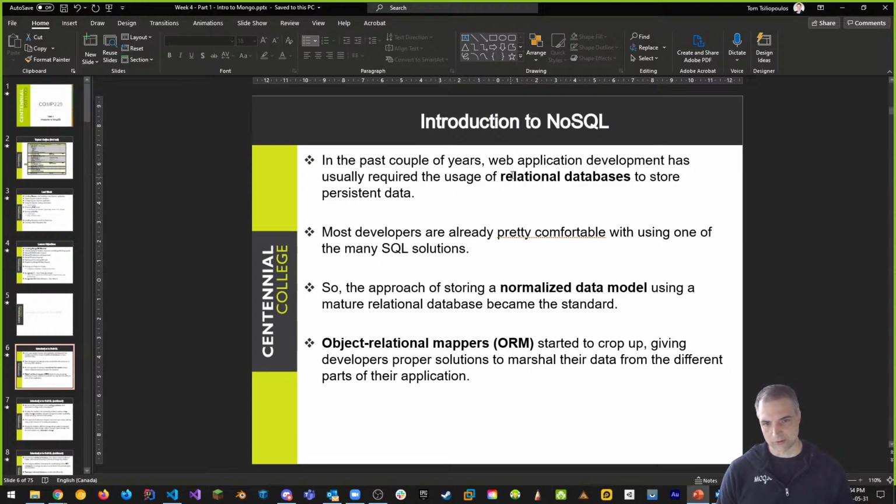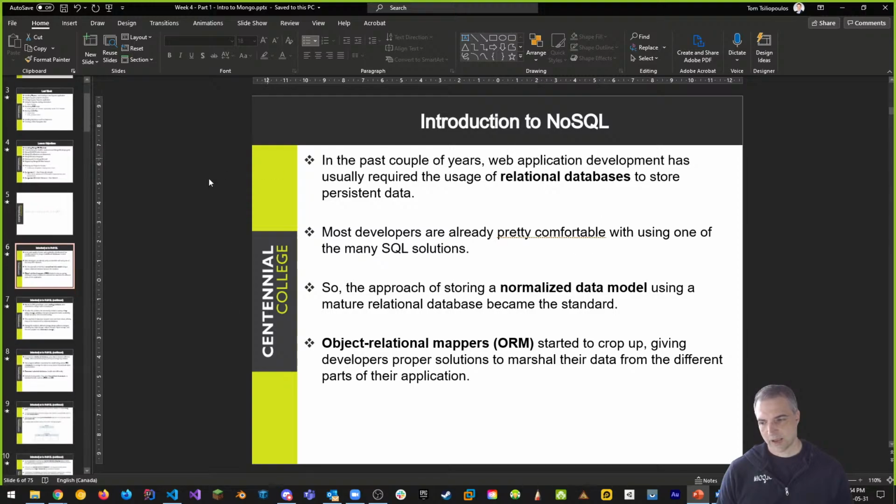Sometimes you don't need a relational database. All we need is a way of keeping track of documents. And the way we would do that is we can use something called a NoSQL database. And MongoDB is one of the most popular NoSQL databases out there. And so that's what the topic of this week is all about.